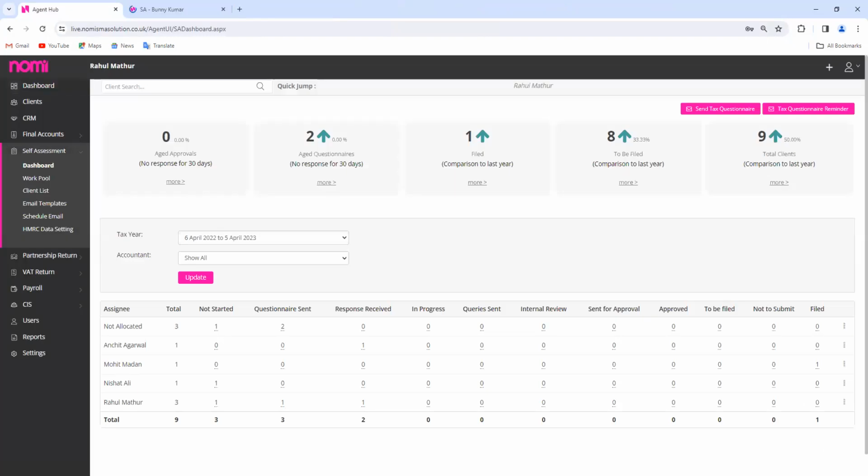Now on the screen, as you can see, we have a dedicated mobile application. This is the dashboard, which shows you all the information: what are the agent approvals, agent questionnaires, what you have filed, and what is to be filed as compared to last year. So it gives you the full information on the screen.